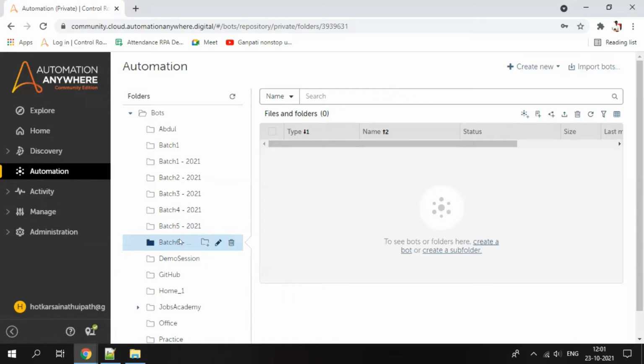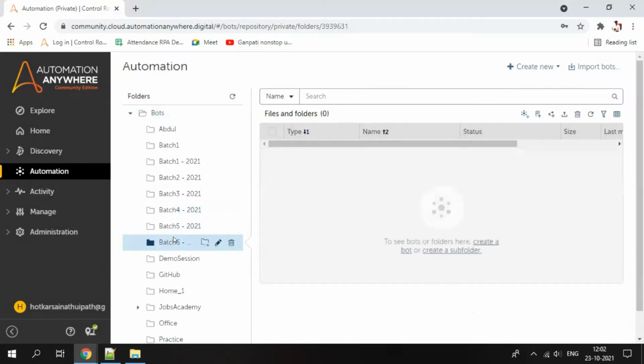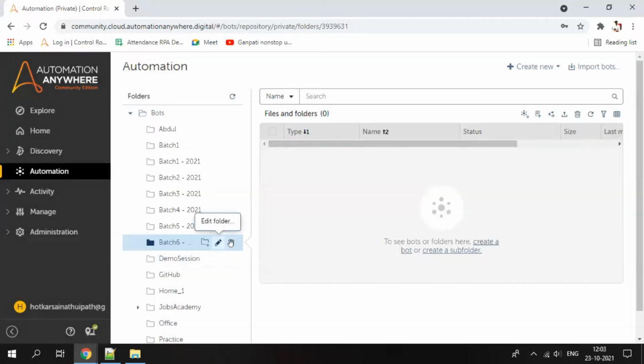See, getting this point? Now once I click on this batch 6 folder which I have created, it is going to that particular folder. Again, if you want to create a new folder in that one, you can click on create subfolder. If you want to delete the folder, click on delete folder. If you want to rename the folder, you can simply rename it and give a new name. This will be your folder creation.